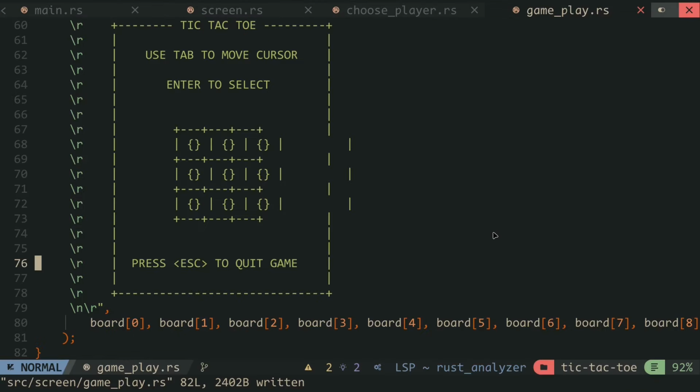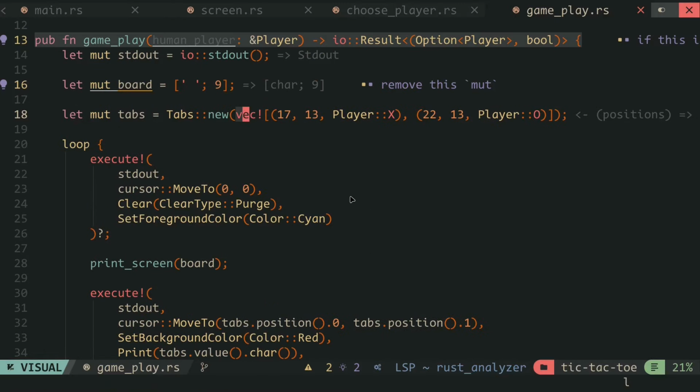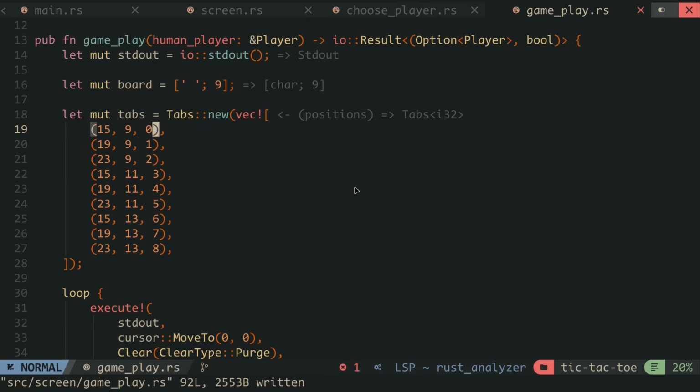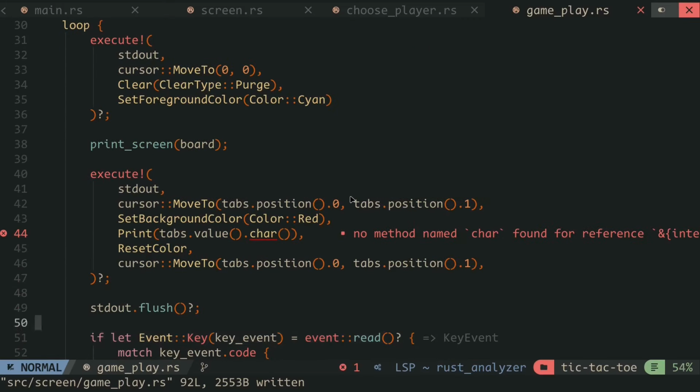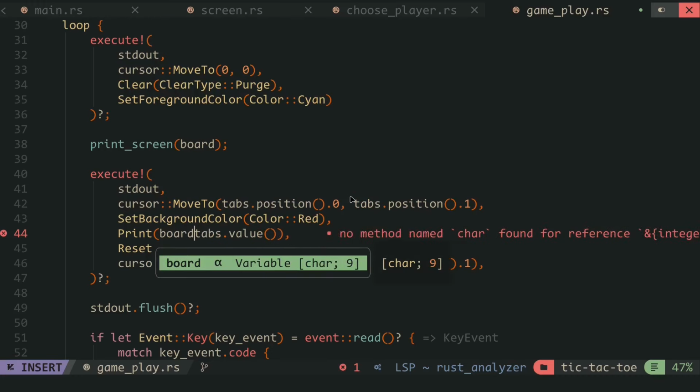In the gameplay.rs file, while creating an instance of the tab structs, I will update the content of the vector to be these tuples, as this is the position of the cells of the board, and the third element of each tuple represents the index. In the highlight tab section, I am getting an error since the return type of the value, which is a number, does not have the chars method. So I will remove this, but the content of the highlighted cell should be the element of the board at the current index. Therefore, I will use this to index the board array.